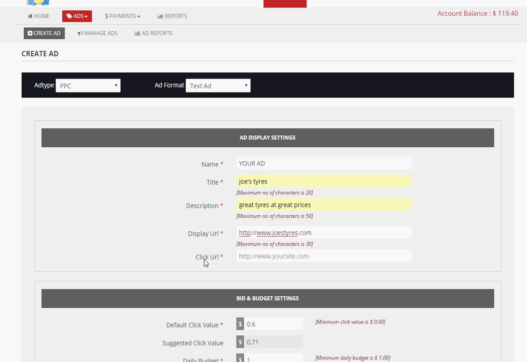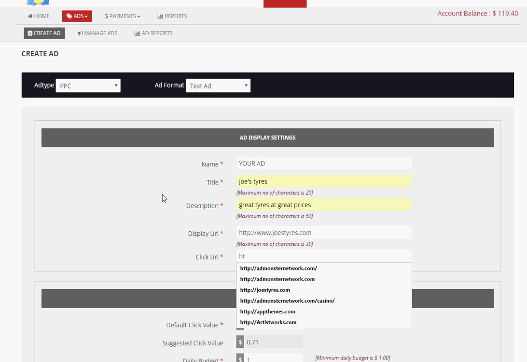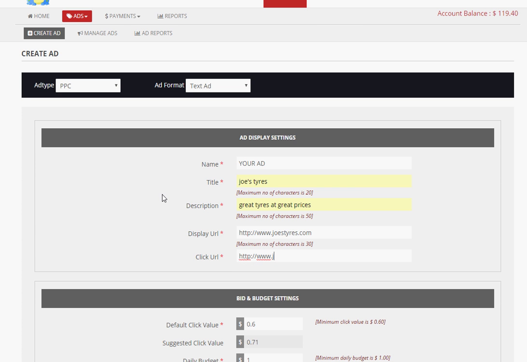The next thing will be the click URL. This is the most important thing of your entire ad, basically. This will take people to the website you want to take them to. So when they click on that ad, this is where it's going to take them to, which will be your website. And in this case, it is the same as what the URL is above, which is http://www.joestires.com. Okay, that's that done. That's pretty easy.